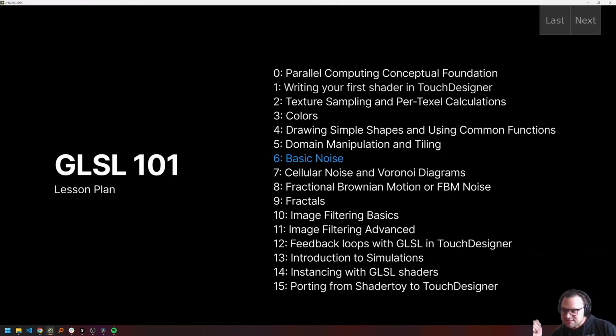So with that said, we are on to lesson number 7, basic noise. We're finally getting into the good stuff. From here on, I think it's going to be a lot more fun and a lot less, let's say, tedious rote memorization.